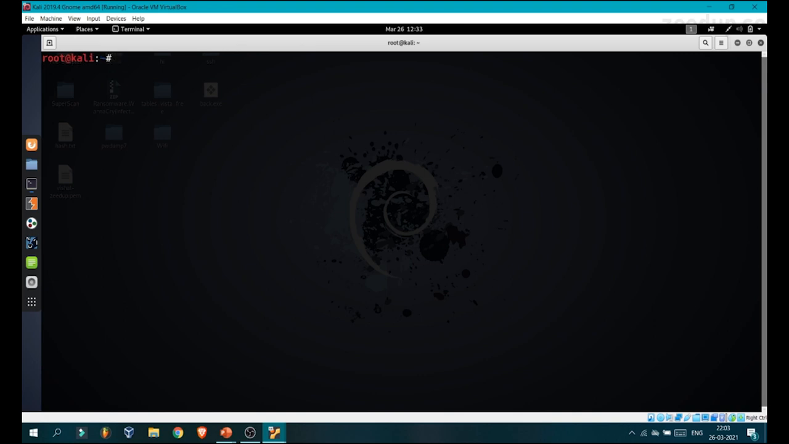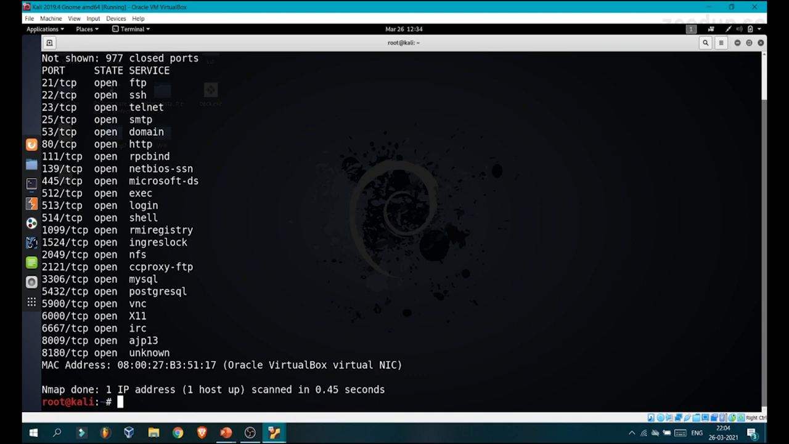Let's start with the first scan type that we have discussed, that is the TCP connect, or full scan. I have told you which flag we will use, that is -sT. Then we will provide the IP, 192.168.1.103, the IP of Metasploitable 2, our vulnerable machine. We will hit enter and see what the results are.